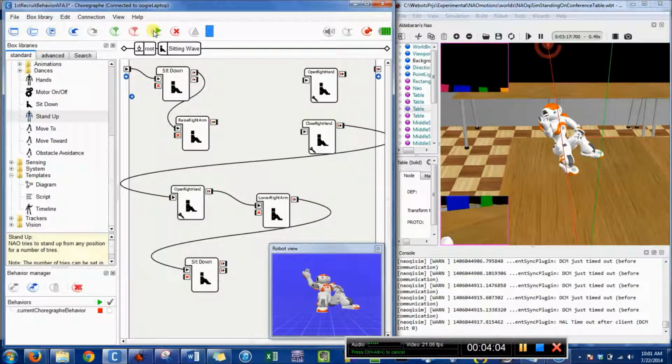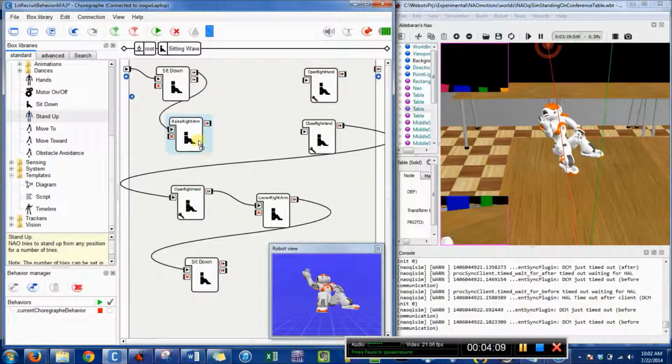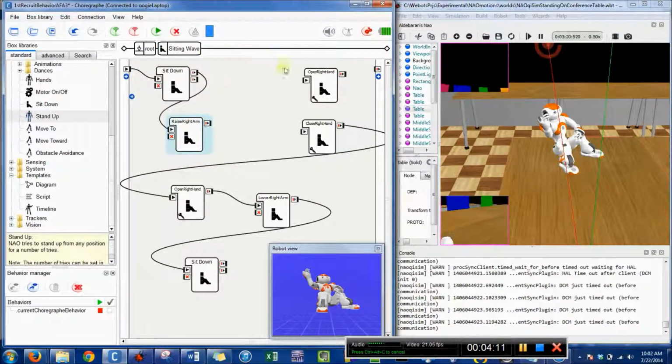Alright, so now he raises his arm and doesn't make him fall over or anything like that. So I know I want to include this in the sitting wave.